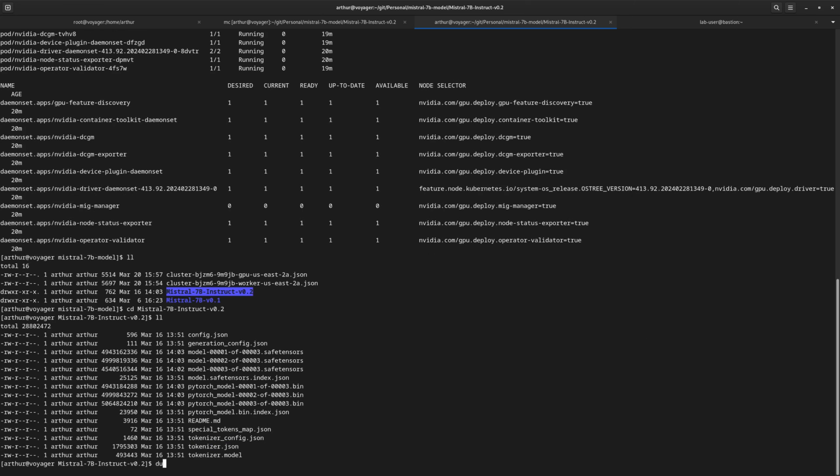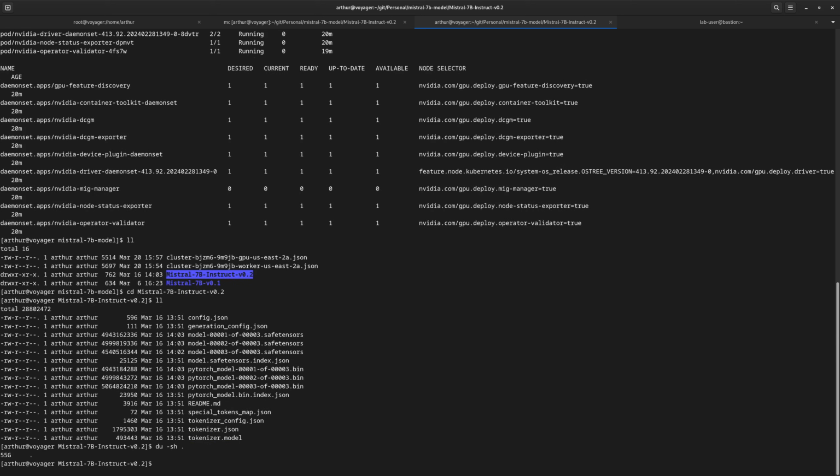Right, so if we look at the size of it, it's 55 gigabytes. So the next step is to upload this model onto the S3 bucket.